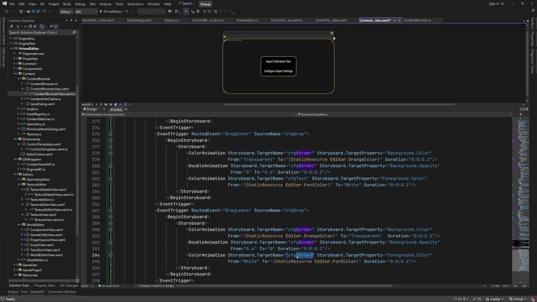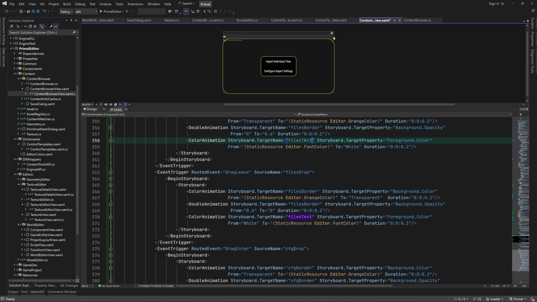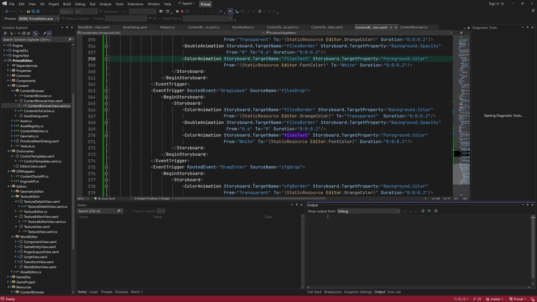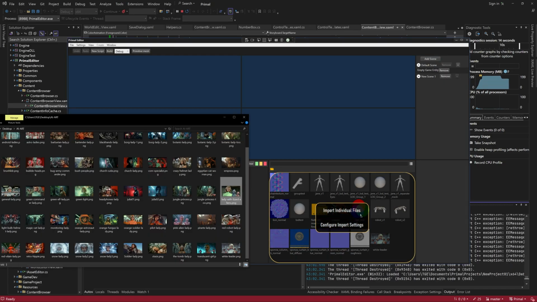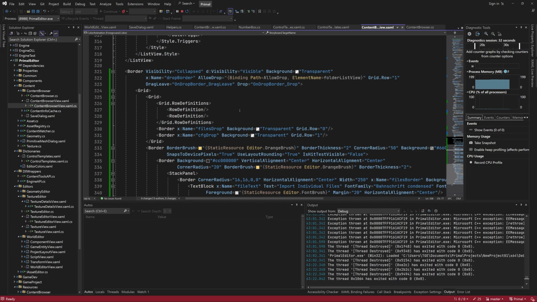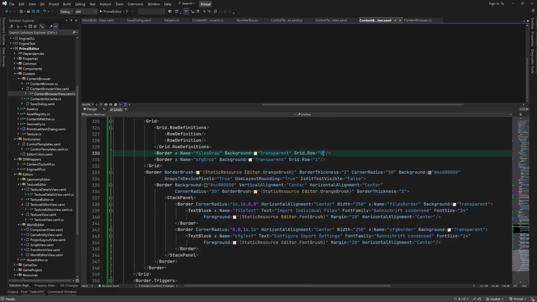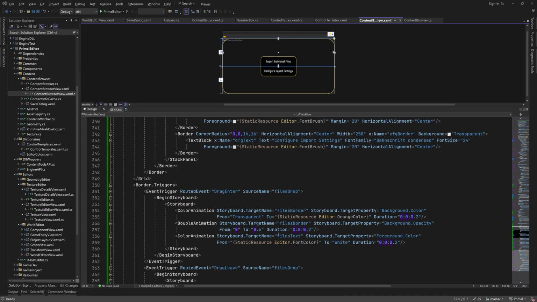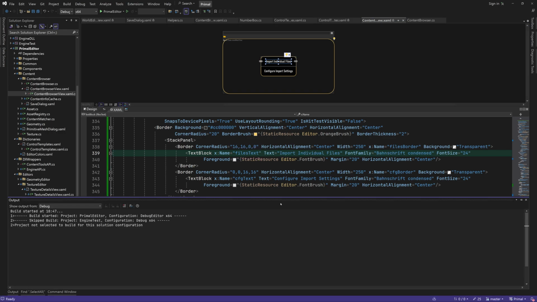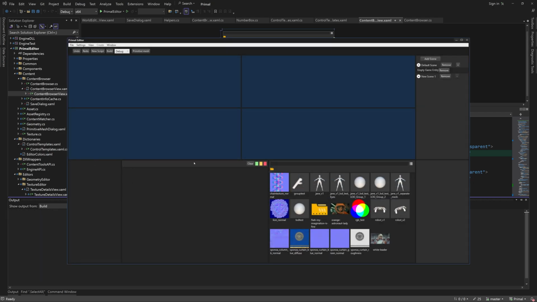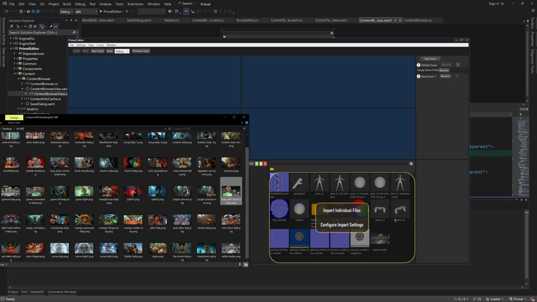This should be text, obviously. It's not animating correctly yet because I made a typo in one of the names. Now I just have to find the typo. Okay, this should be files text, not file text. Now it's working correctly. Nice.